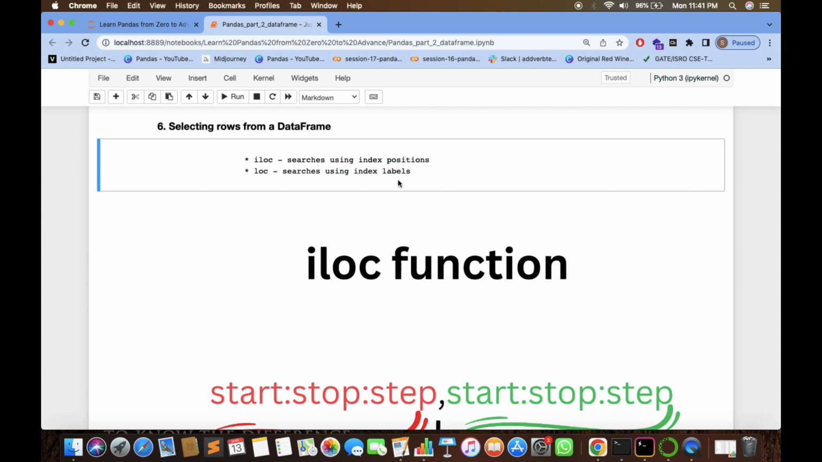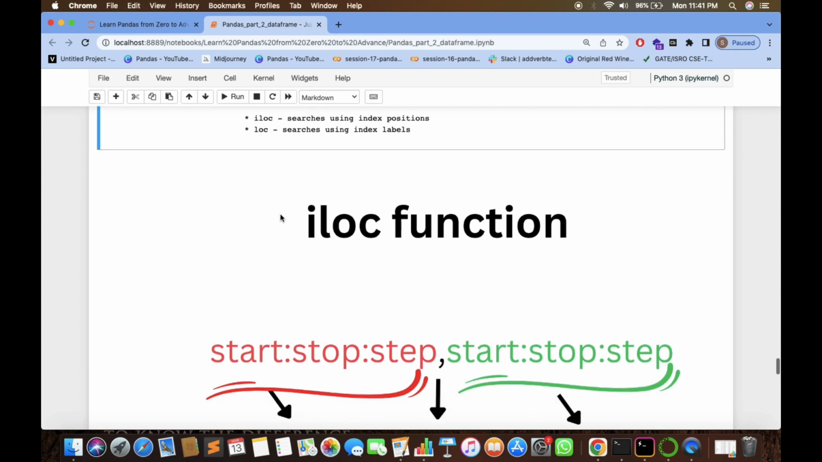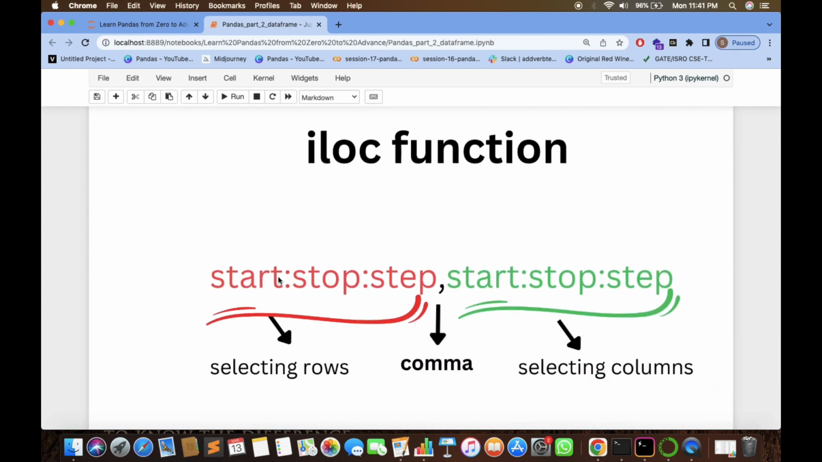Okay, so the iloc function works like this. Suppose I want to print the rows from 1 to 6, but I am not going to print the entire range from 1 to 6. I am going to print alternate rows, like 1, after that 3, after that 5, right? So from start, from which row you want to start, and stop, where you want to stop, and step is how many steps you are skipping. I will explain it with an example, right?